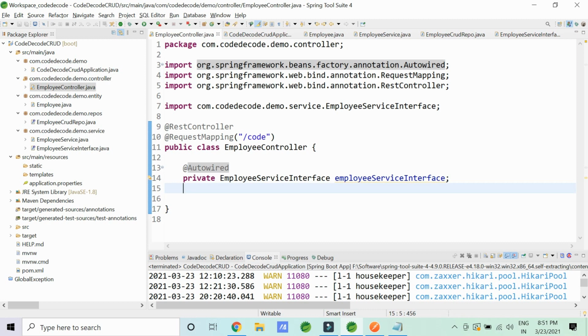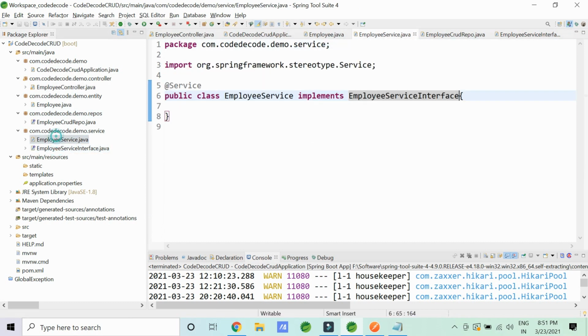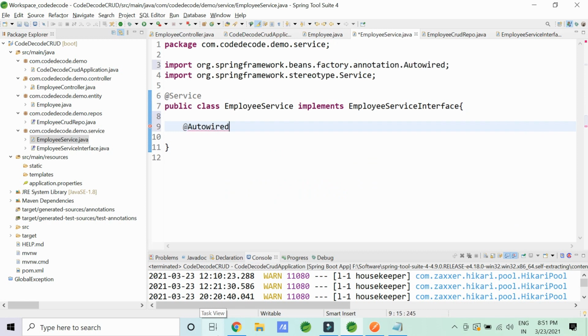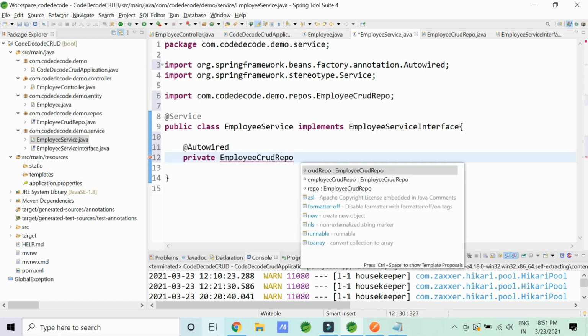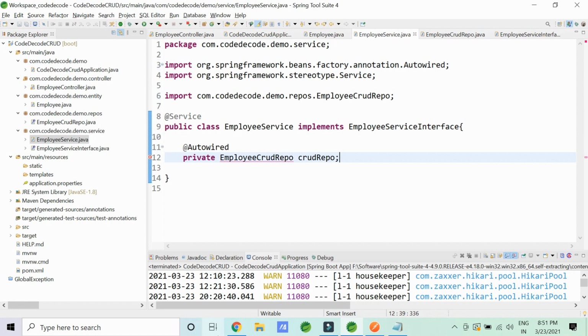Now we have to write the CRUD operations. Let me quickly start with them, and before that you must understand that your service, which is annotated with @Service, should always autowire what? Your repository, right? So what's our repository name? It's EmployeeCrudRepository. Great. So this is the basic structure that we always require.